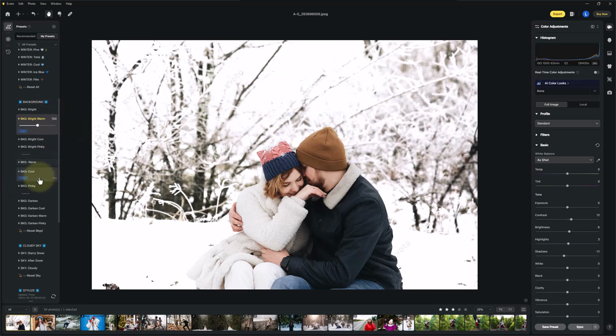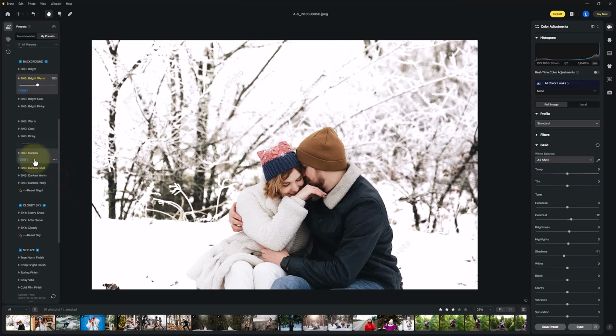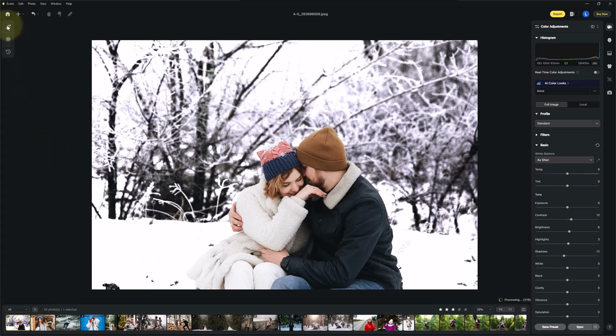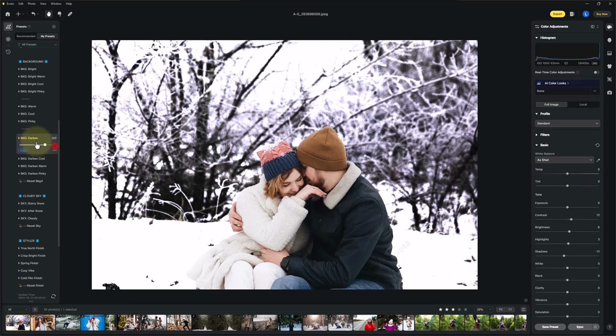And then you have just warm, just cool, and just pinky. Or on the other end of the spectrum, you have darken. So we can darken that background down. These are sliders as well, so we can make them even stronger or less.